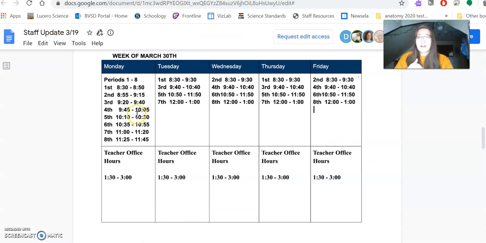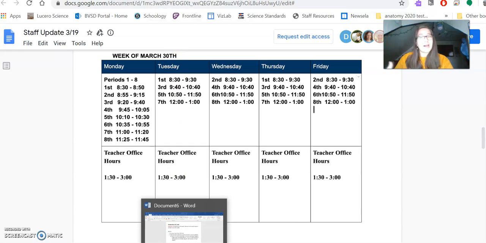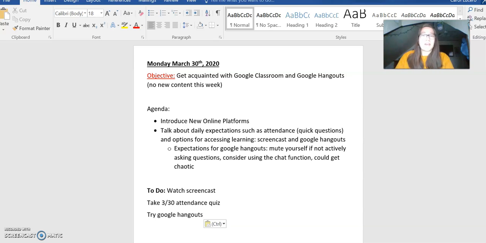Just to give you a reminder of that Monday schedule, 6th period, your scheduled time is here. 8th period, your scheduled time is here. I have plans 3rd, 4th, and 5th, so if you cannot make these two times, you're also welcome to access me during these times, as well as during teacher office hours, and say that you know how to use Google Hangouts. I just want to make sure you know how to use it, that it's an option available to you, and you know how to make that work best for you.